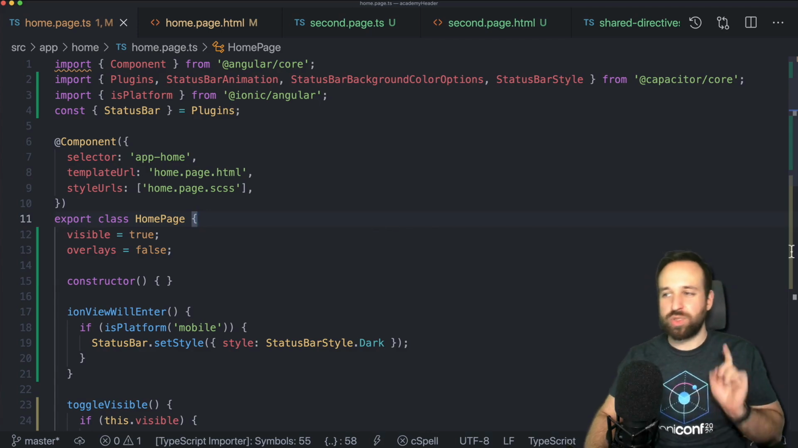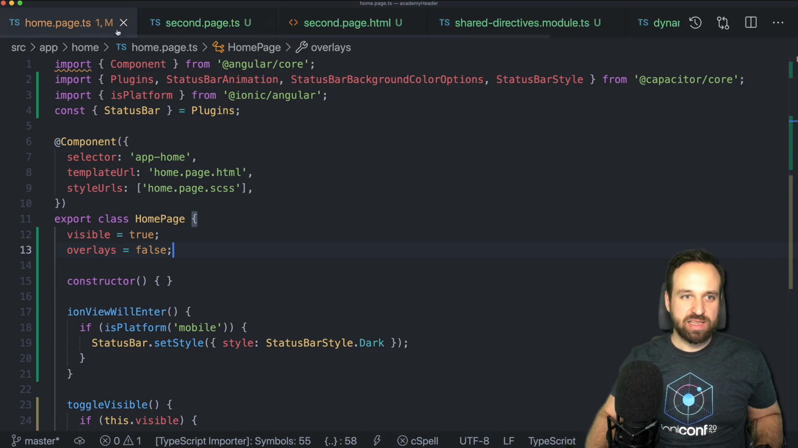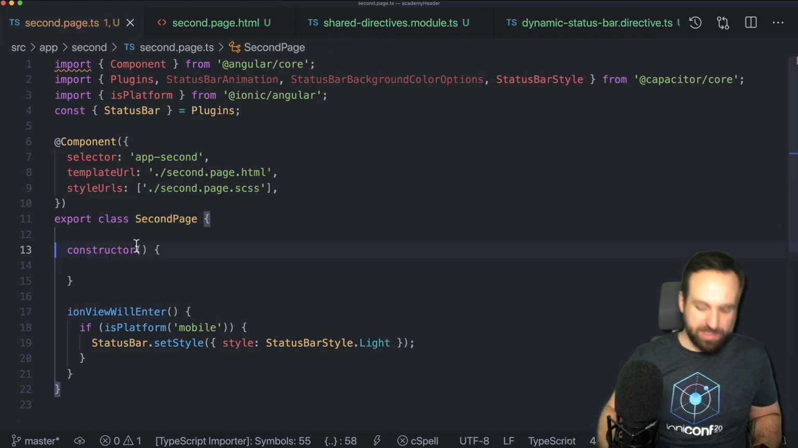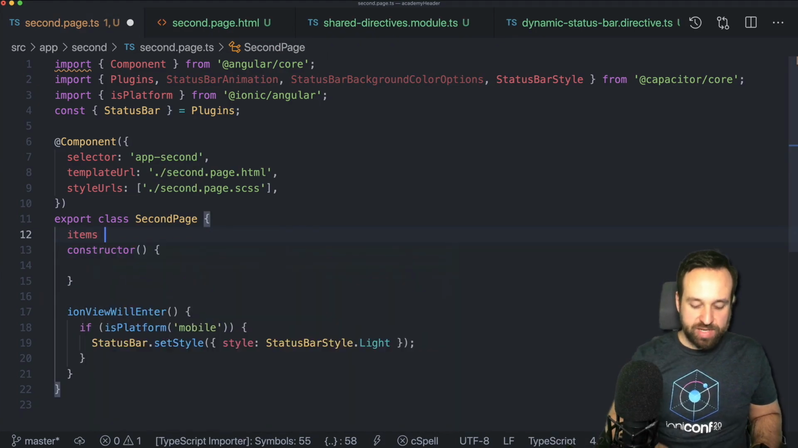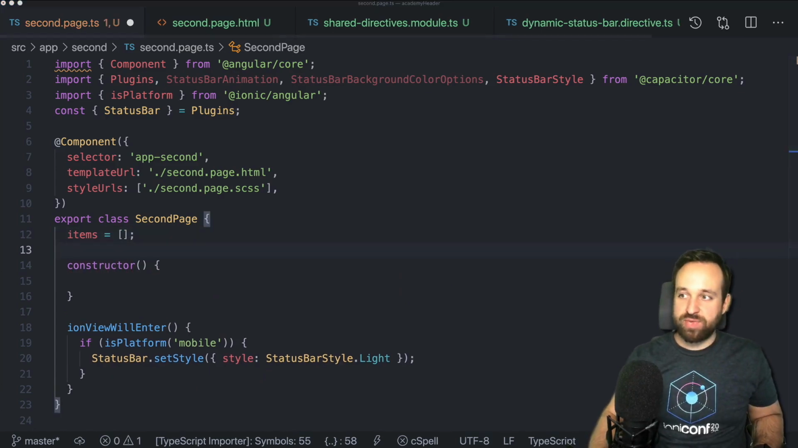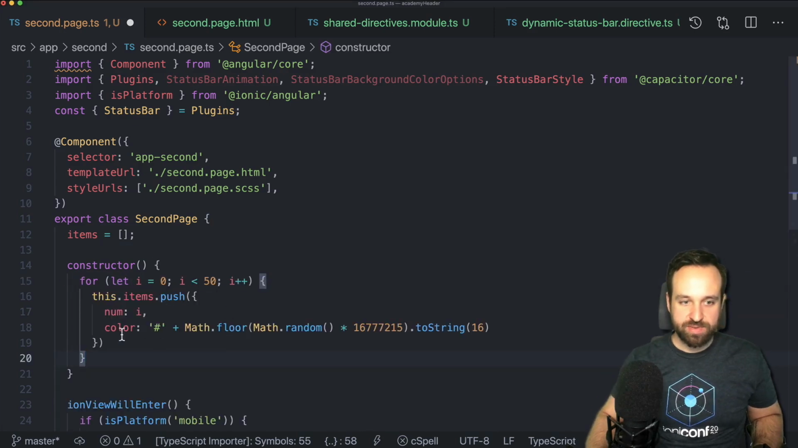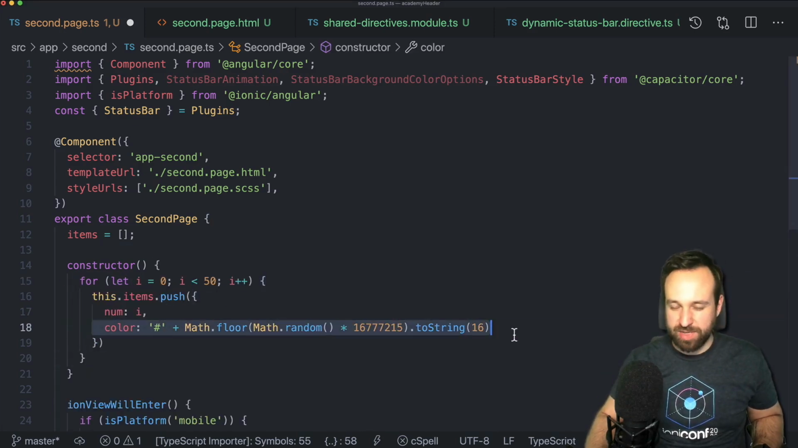But I also wanted to show you one more thing, and that is a little funny something. So let's start by creating an array of items on our second page. And we're gonna fill that array with random numbers and actually also random colors.